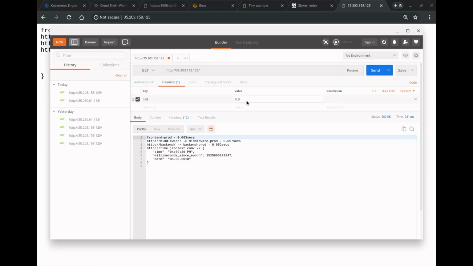And let's set a value of 0.3. So it's a 30% chance of failure. Let's see what happens. Boom, backend failed. Boom, middleware failed. Everything worked. Backend failed again. Everything worked again. Middleware failed. There, everything failed, right?